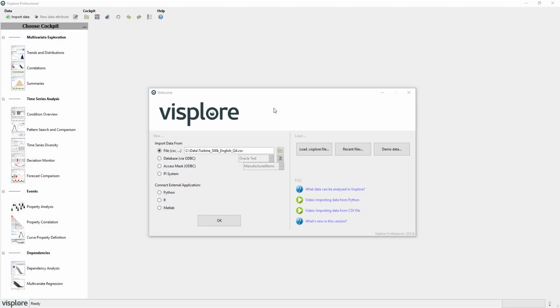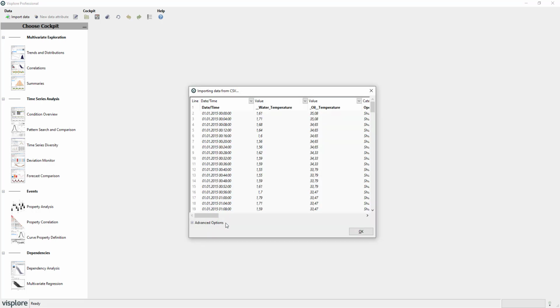After starting Visplore, you can import your data from many sources. We are loading a CSV file now, but you could also import data frames from Python and many more. So, loading the CSV file starts with a preview of the dataset. This is a time series dataset here from a turbine in hydropower.